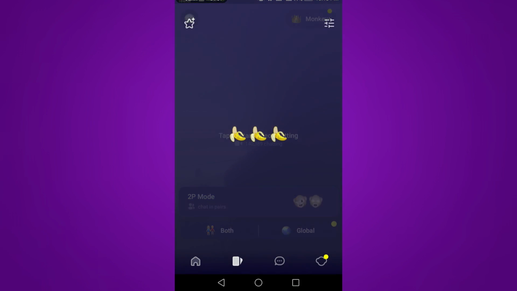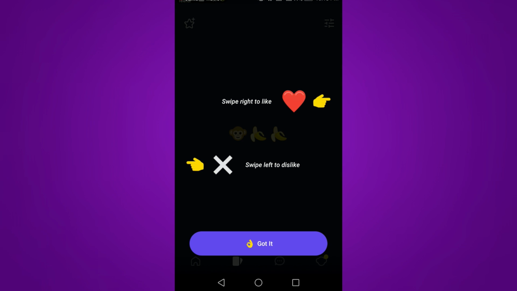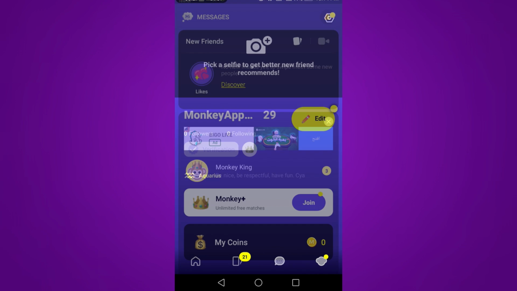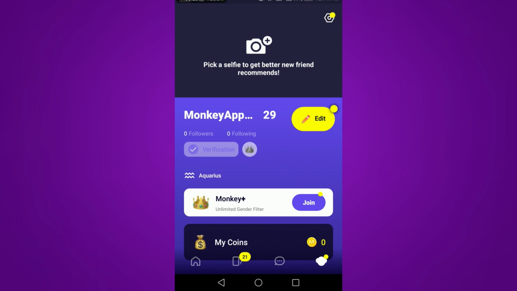By tapping on this button, you can swipe different profiles. And this is the Messages tab where you have all your chats. Your profile option is on the bottom right corner where you have all your Monkey app account details, such as age, username, etc. Also, on the top right corner, you can see this settings option.